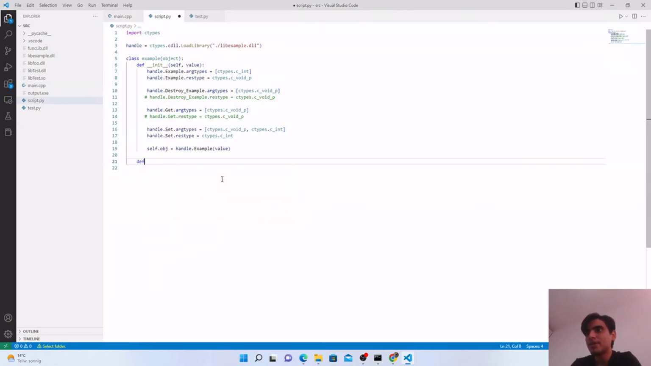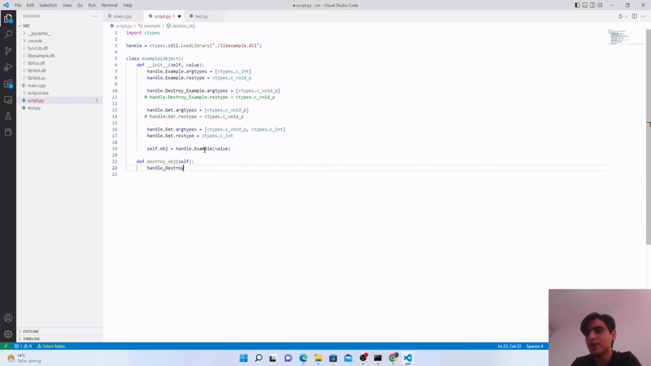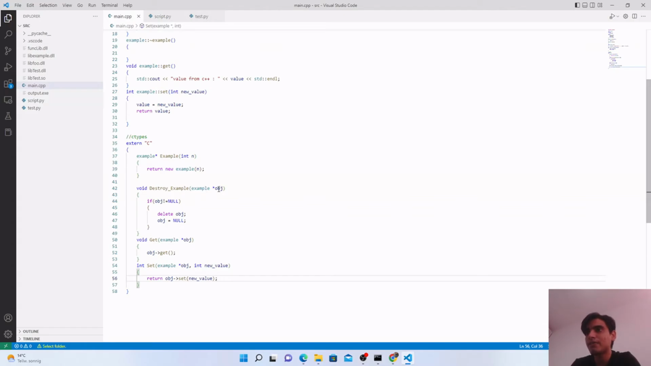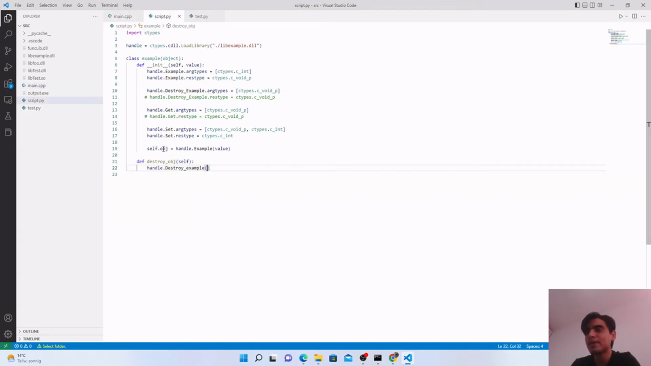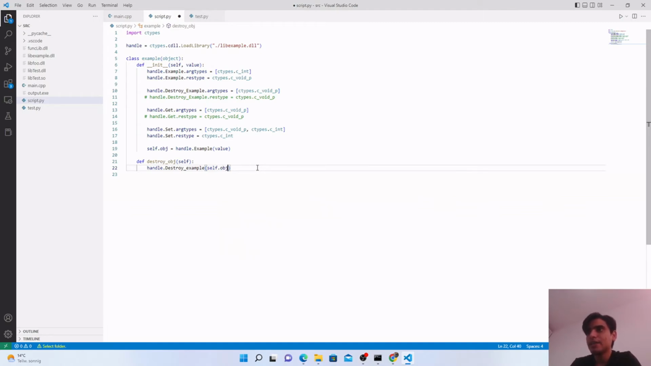And to call it, you need to simply write def and then destroy, and we are simply destroying the object here, and you can pass the self pointer here. And inside this we need to call our function, which is destroy example. And this function has one argument, a pointer of the object, and you can simply pass the object here. That's it.